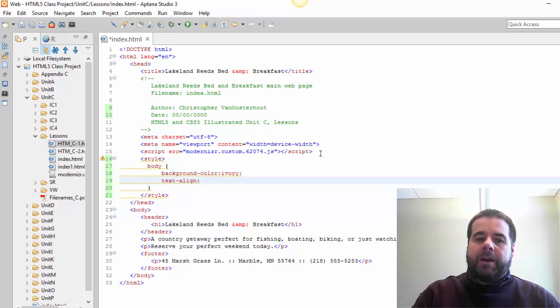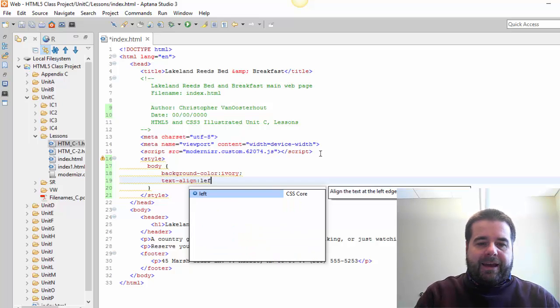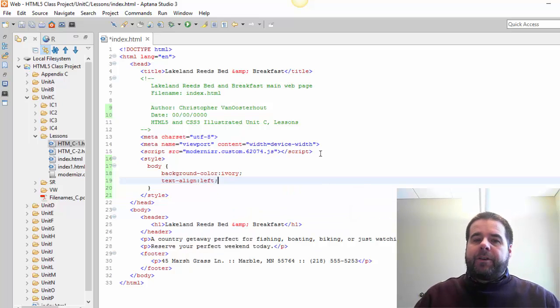Again, that's the name. For the value, we're going to say left. Now, if you look at what you've created right here, you've created a pair called background color ivory. Well, maybe that means that it's going to create an ivory color background. That's what you'd intuitively think, and that's what actually does happen. The next name value pair has the name of text align and the value of left.